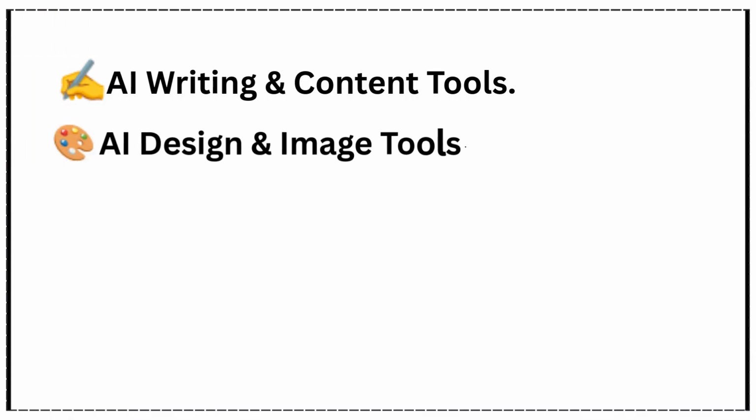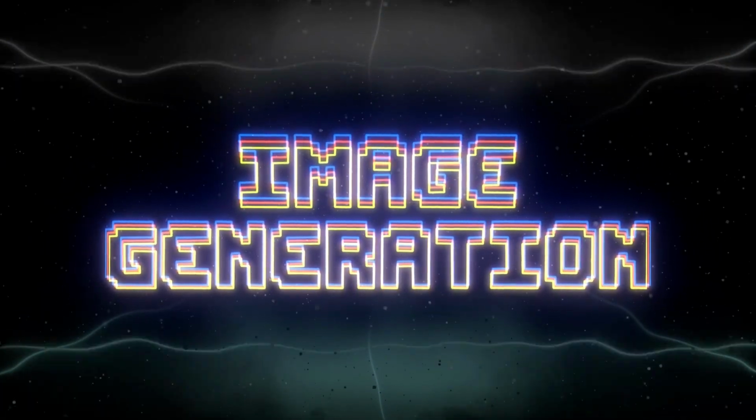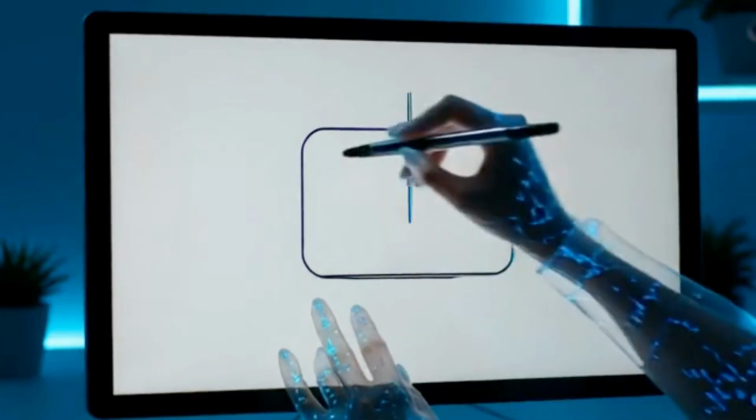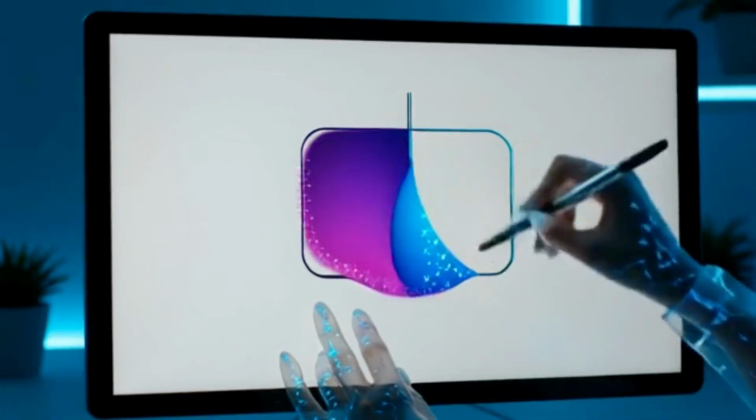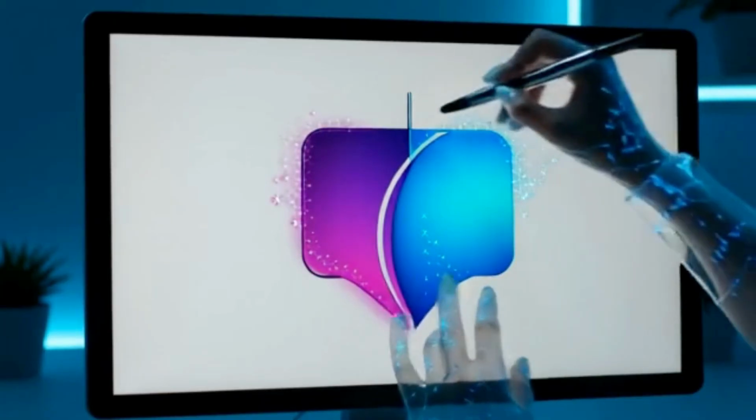AI design and image tools. AI design tools generate images, logos, thumbnails, and visuals from text prompts. These tools are popular with content creators, marketers, and small businesses who want professional designs without advanced skills.